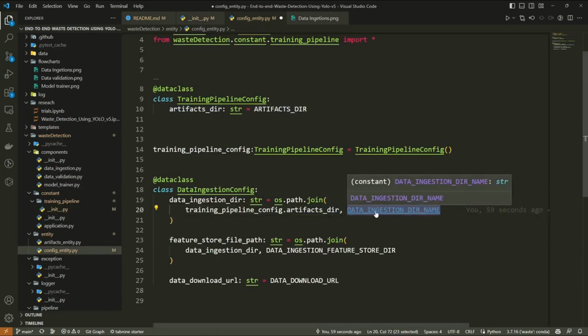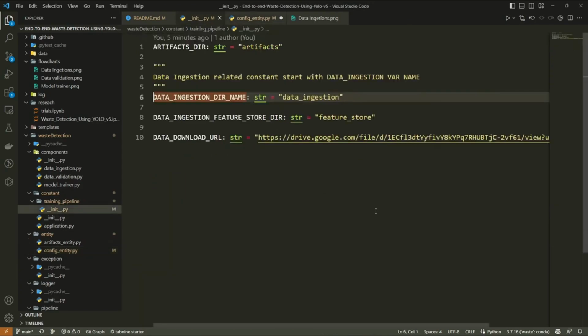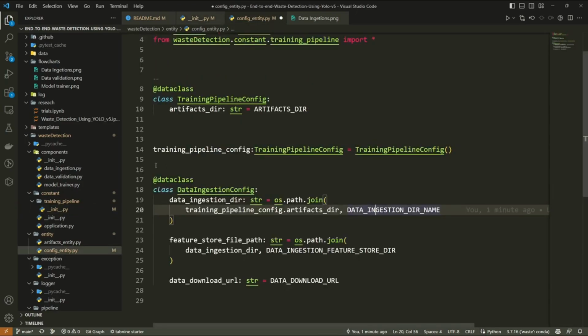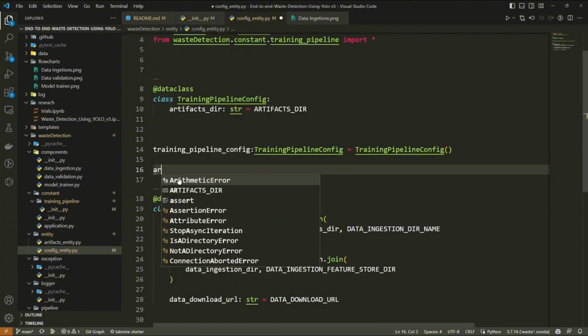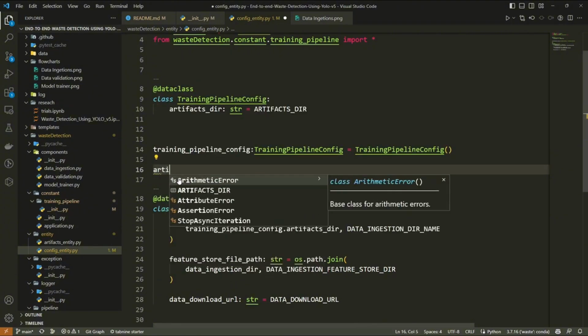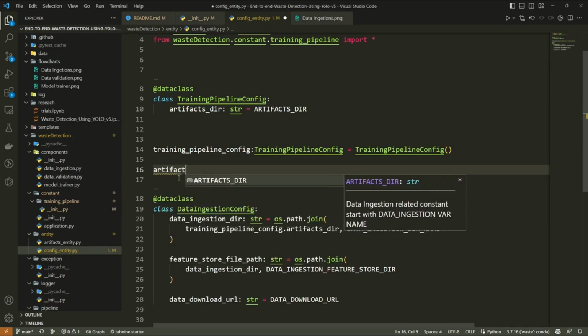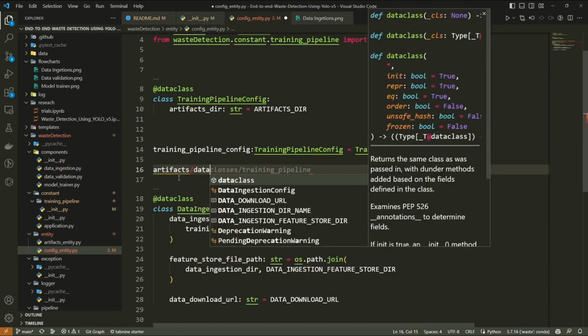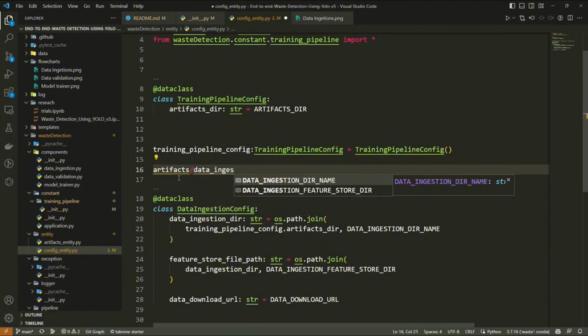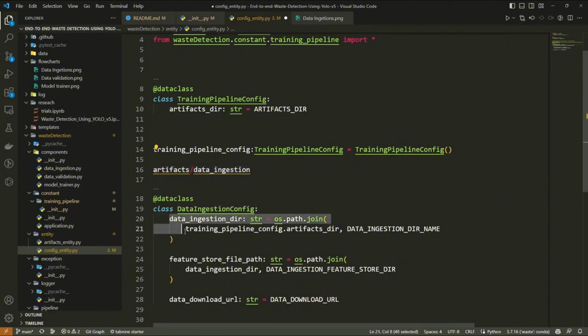Now where is it coming from? If I again press Ctrl and right click on top of it, see, it is redirecting here. That means data underscore ingestion. So what is happening exactly? First of all, it's coming artifacts, let me write it down, artifacts slash data underscore ingestion. So this kind of path it will return.